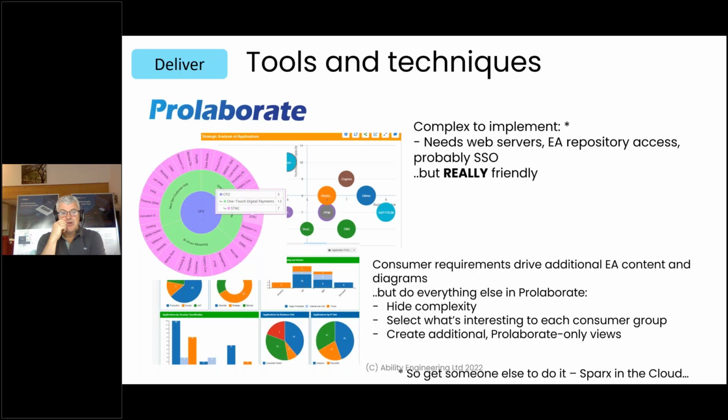The big drawback, and there is one, sorry Collaborate team, is that it needs web servers and repository access and single sign-on and firewall changes and all that stuff. So from a technology point of view, it's painful, but it's worth the pain. You're going to have to do this at some point, because if you want to give your consumers this kind of information, there is only one way to do it, and that's in Collaborate.